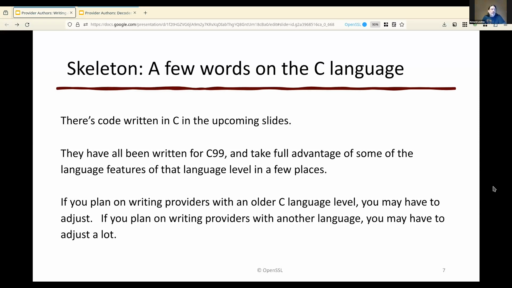Regarding the C language, there's code in the upcoming slides. They're written in C, and because it's easier for certain things, I've chosen to write them in C99, which is not the C language level that's part of OpenSSL code itself, but that's all right, because a provider, at least as a module, is completely separate. And the only thing that matters is the ABI between libcrypto and providers.